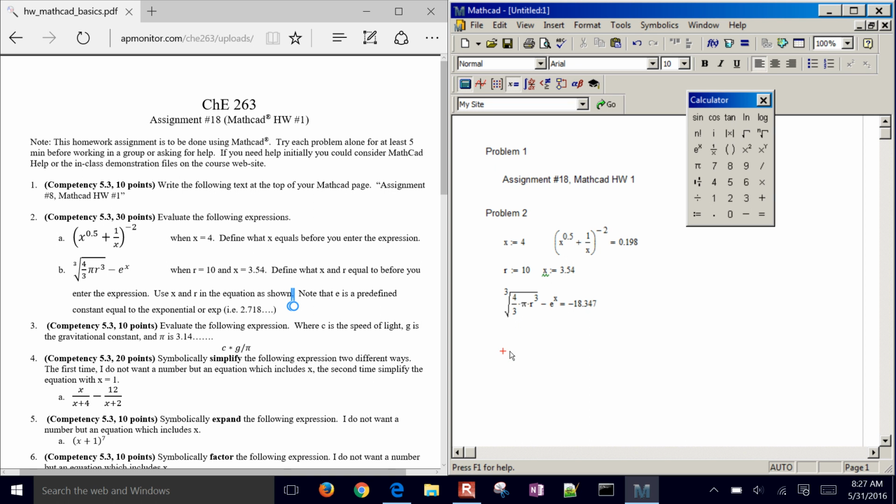Now let's go to problem number 3. Evaluate the following expression where C, I'll just put problem 3 here. C equals, okay, it's already defined, I could just check that. And then G, gravitational constant. There it is, it's already built in. It's defined.